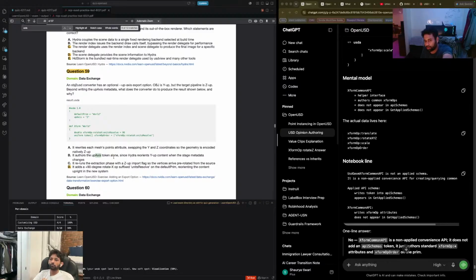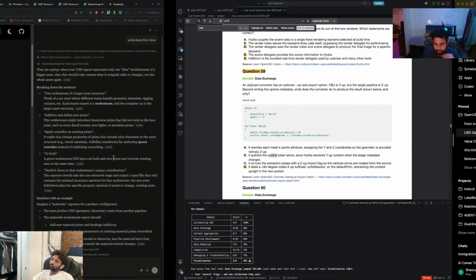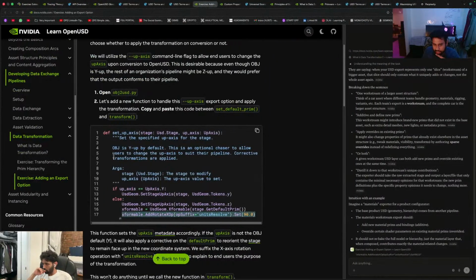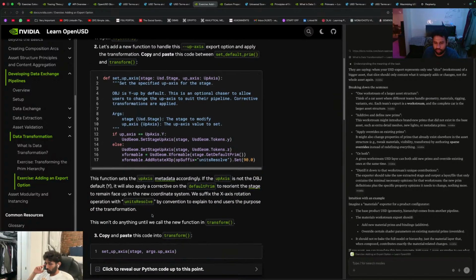Like if you go into the code again and see the last line. Set 90, yeah, I know that. It would say, this function sets up axis metadata accordingly. If up axis is not obj default y, it will also apply a corrective on the default prim to reorient the stage to remain face up in the new coordinate system. We suffix the axis rotation operation with unit resolve. So they're doing it to make sure the orientation stays face up. Your object is going to be like this, or maybe like this, right?